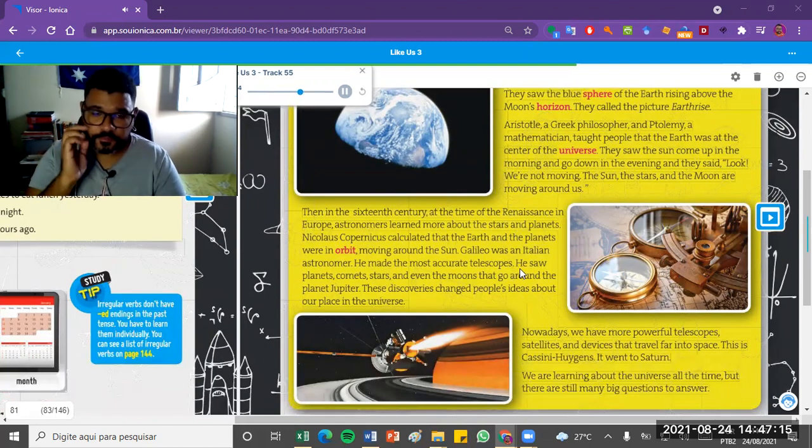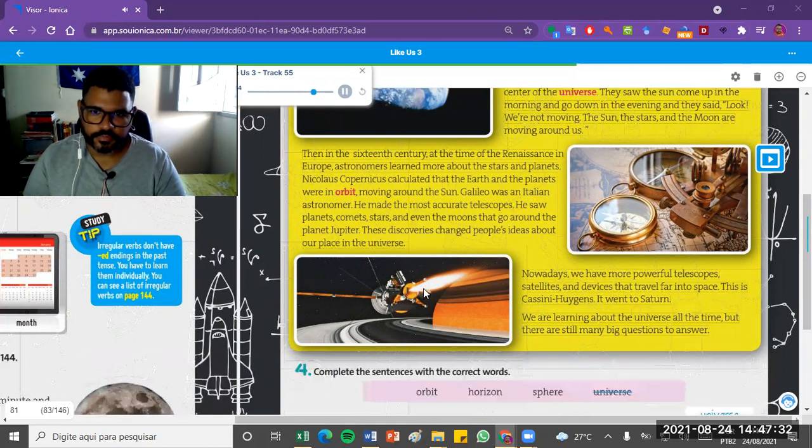Galileo was an Italian astronomer. He made the most accurate telescopes. He saw planets, comets, stars, and even the moons that go around the planet Jupiter. These discoveries changed people's ideas about our place in the universe. Nowadays, we have more powerful telescopes, satellites, and devices that travel far into space. This is Cassini-Huygens. It went to Saturn. We are learning about the universe all the time, but there are still many big questions to answer.